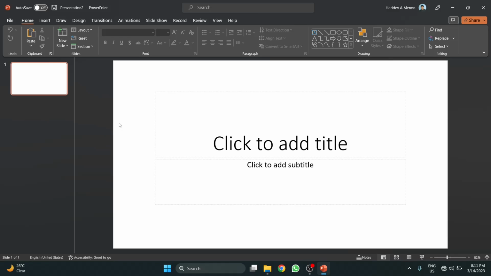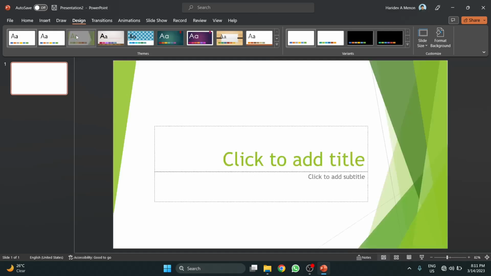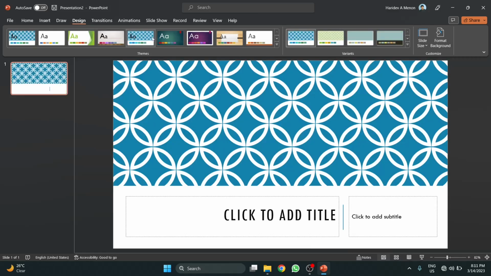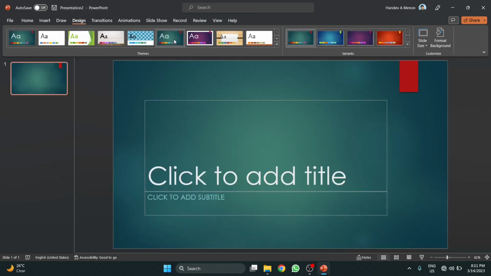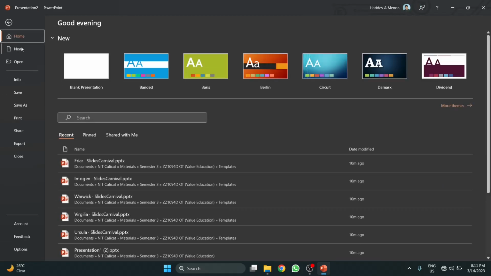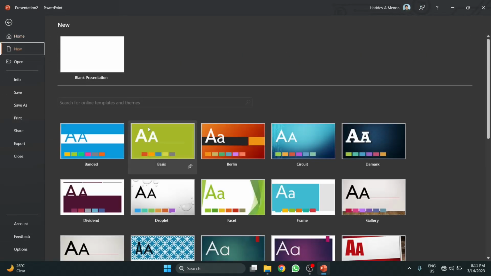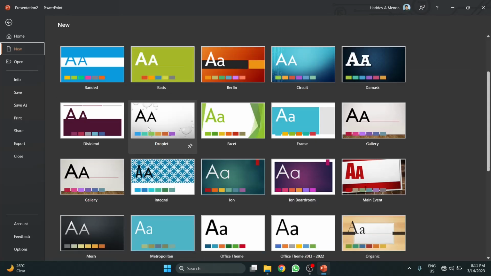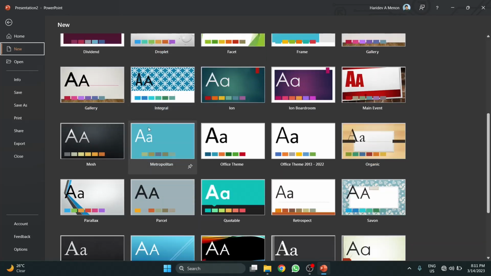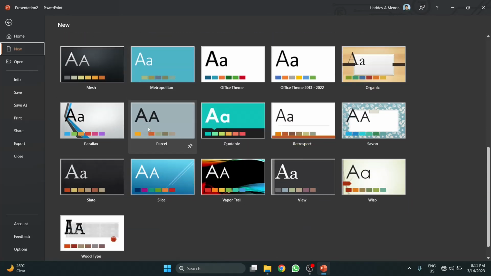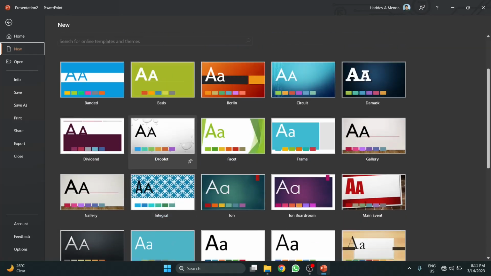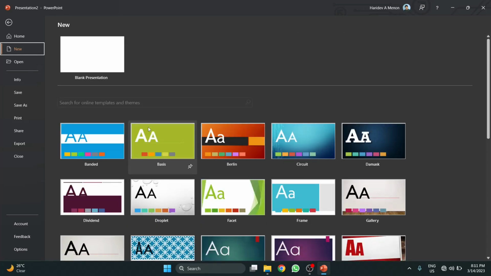Now what I can do from this point is, I can go one of two ways. I can either apply a design to this blank presentation and make it look a little bit more interesting than it currently does, or if I was creating from scratch, I could go to the File tab and select the New option, and what you'll see here is a whole bunch of templates that you can select from, and these templates are actually organized into different categories, and you can see some suggested searches at the top here.